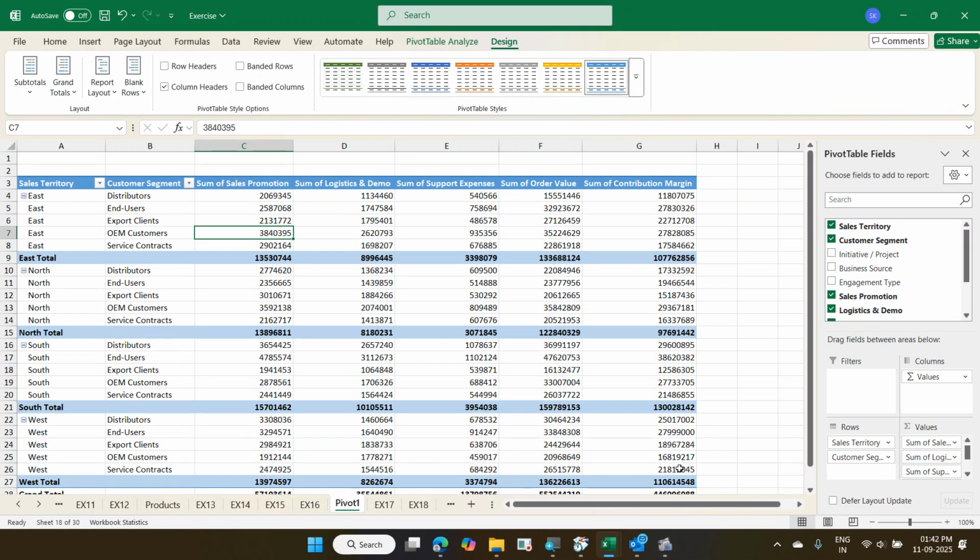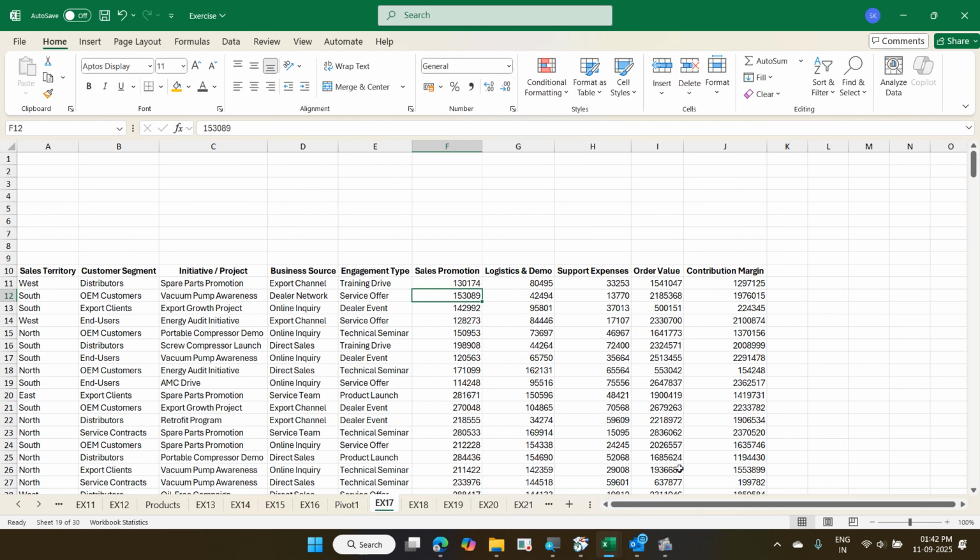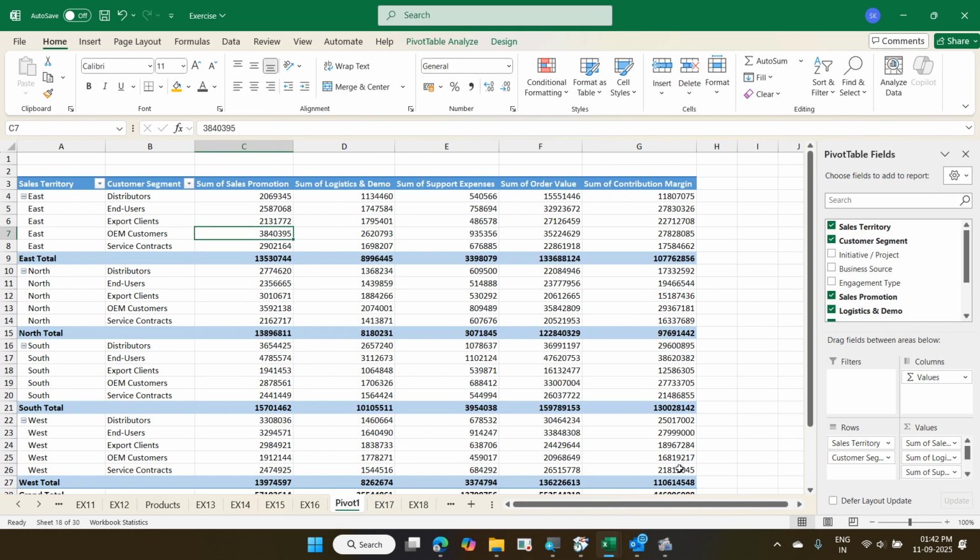Now, could you tell me why the East region is coming on the top? As per my source data, I don't have the East on the top, but here it's coming on the top. Why? Alphabetically, East comes first. But assume I don't want the East to come first. I want the South region to come on the top.